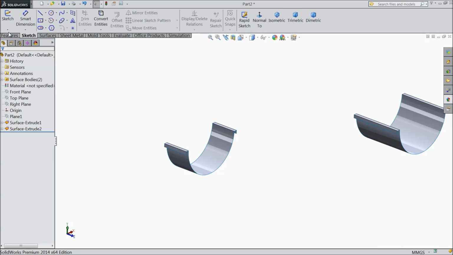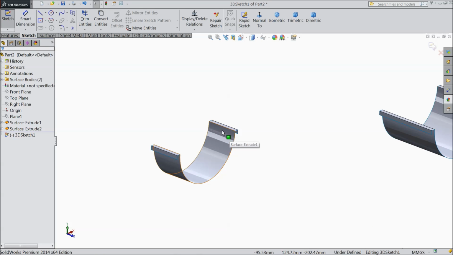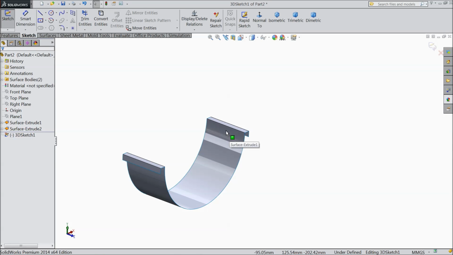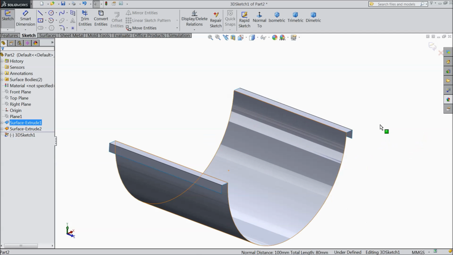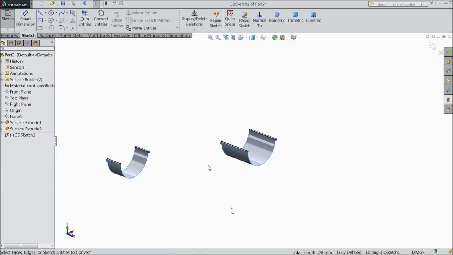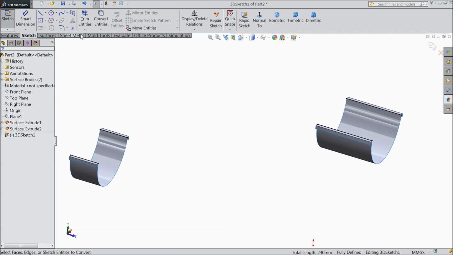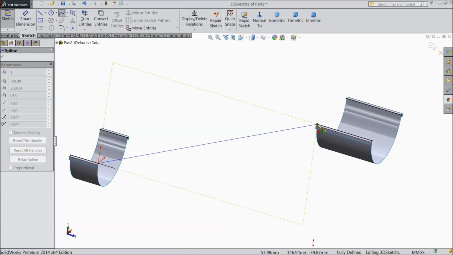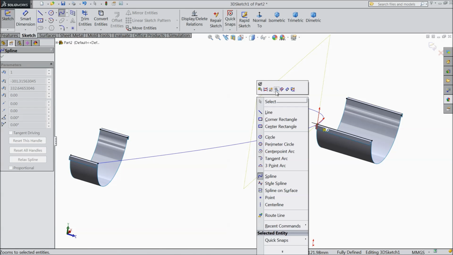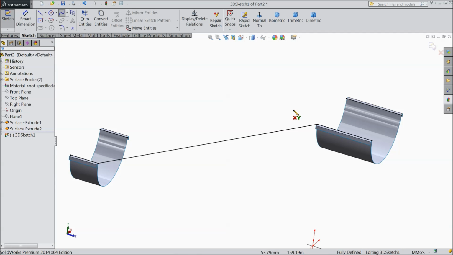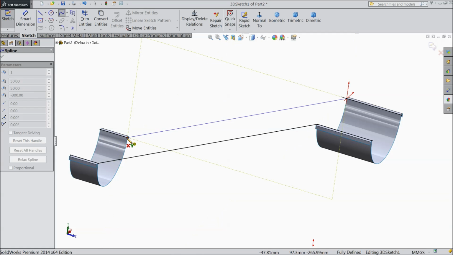Now select 3D sketch. Now select this inside panel, this one, the same as here, this one and this one. Select convert entities. See, it is converted. Now choose spline, connect from this point to this point. Now exit, again choose spline, connect from one end to another end.